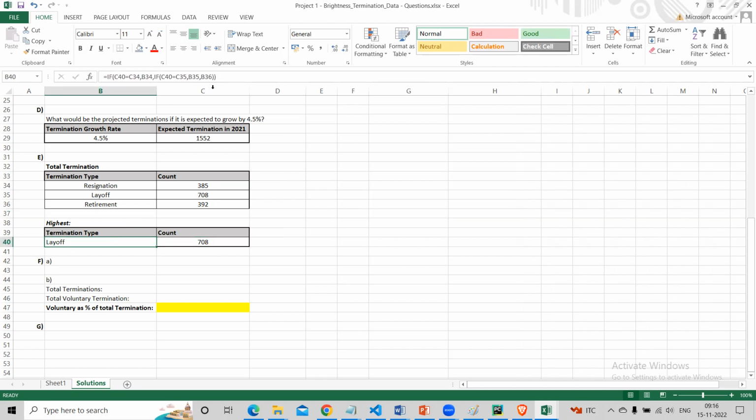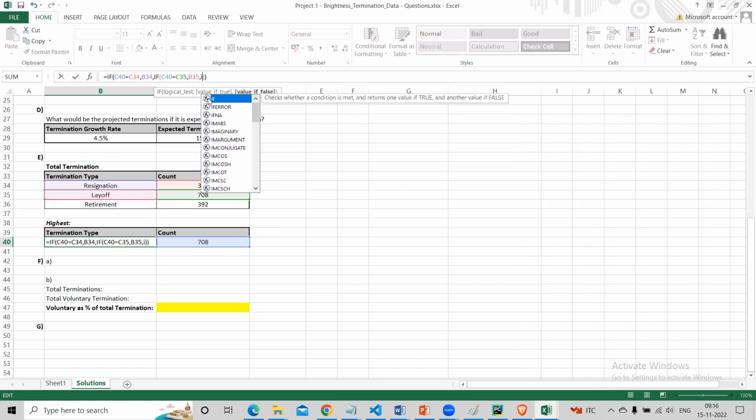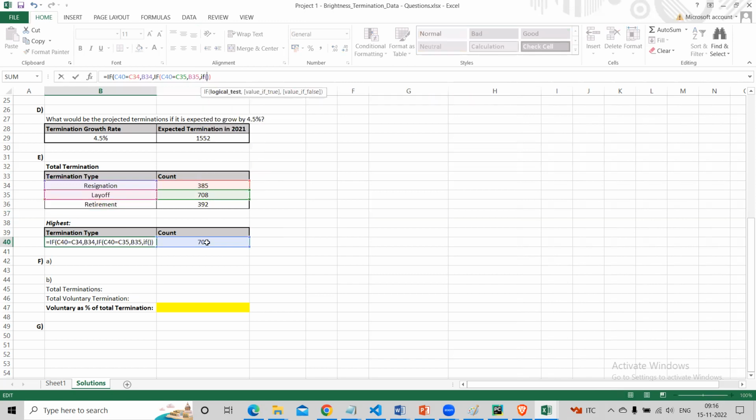If you want to check one more condition, you can do that. Instead of B36, I can write one more. Not only equal to, we can also do greater than, less than, anything. It depends on the requirement. If this is equal to this, then retirement, else you say value not found.